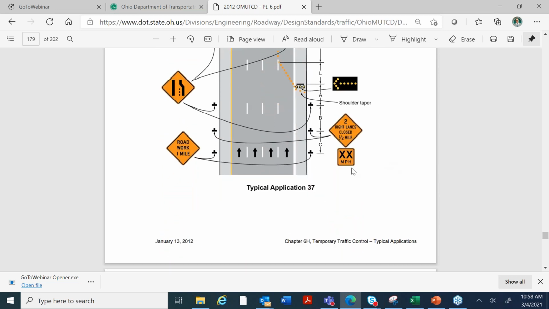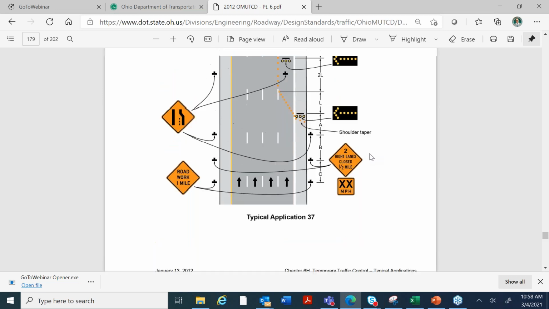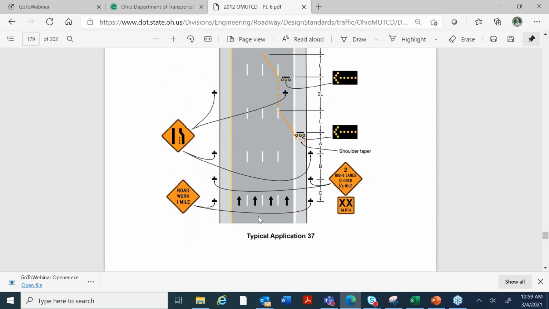So we have our signage package, which has 2 right lanes closed in a half mile. First is the road work ahead. It's always road work ahead as the first sign. They're showing it this way because you look at these lines. These signs are on both sides of the road. Then the 2 right lanes closed ahead. Then the merging symbol sign.